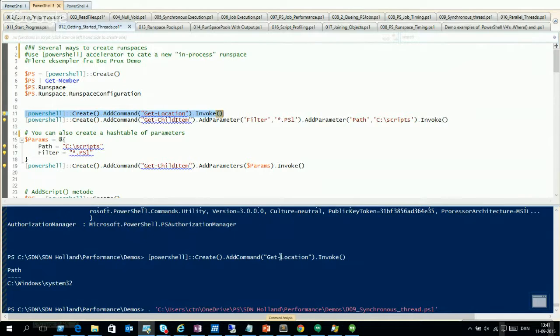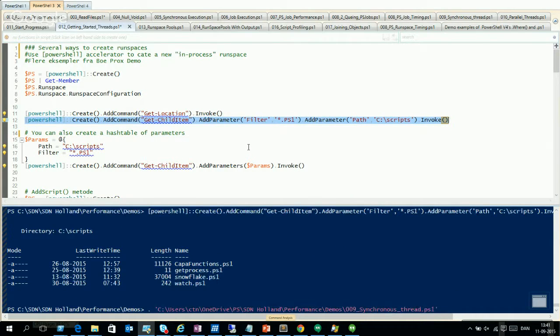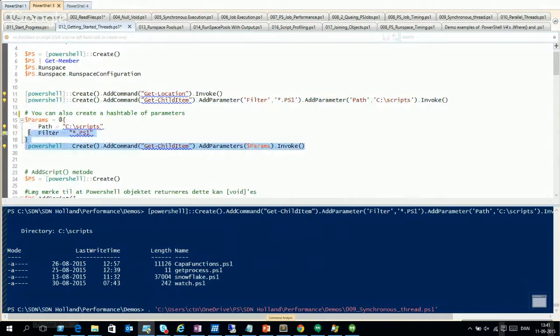So it'll tell us where in the file system you are. Again, you use the add command, get child item, it's the same as dir. And you can add parameters, and these are comma separated. So right now it's filtering on all PS1 files, and it adds multiple parameters, and the path is C:\script. So this would be similar to writing get child item dash filter .ps1 dash path C:\script. You can also create hash tables of input parameters. Again, results in the same.